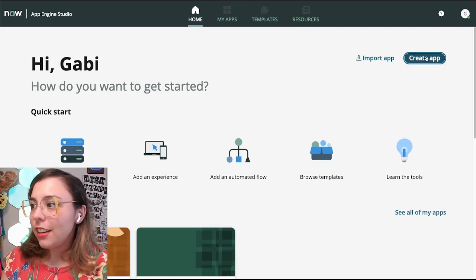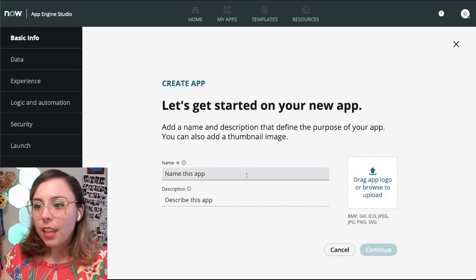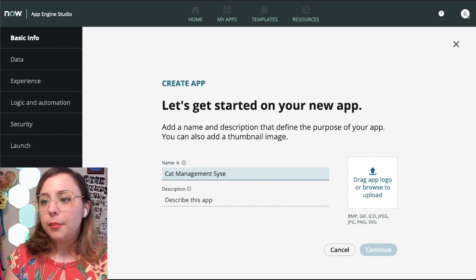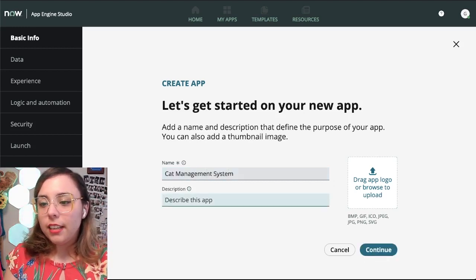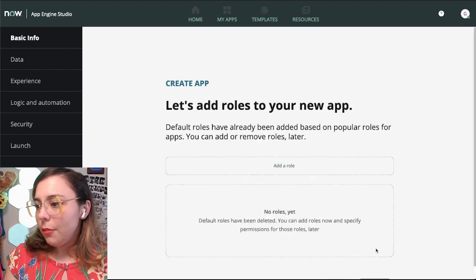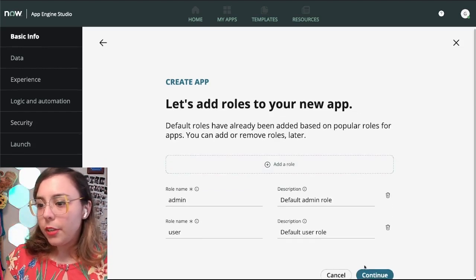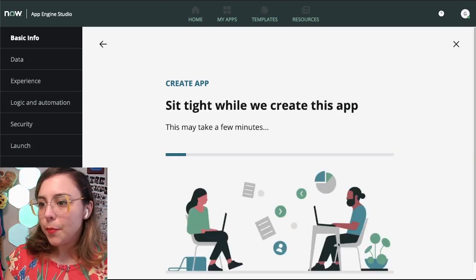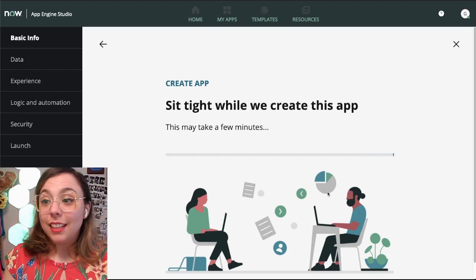So let's go ahead and create an application. We're going to name this the Cat Management System. I want to make a CMS. We're going to hit continue. I'm going to leave the roles as they are, hit continue, and now we have to sit tight.